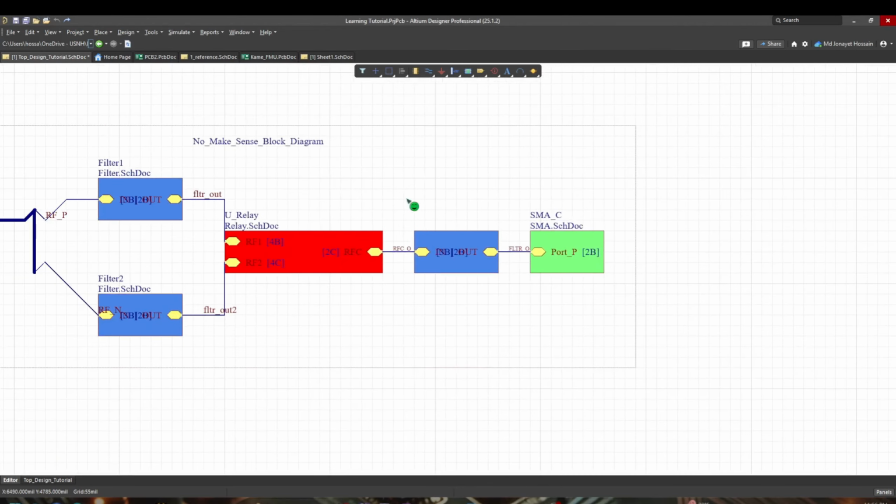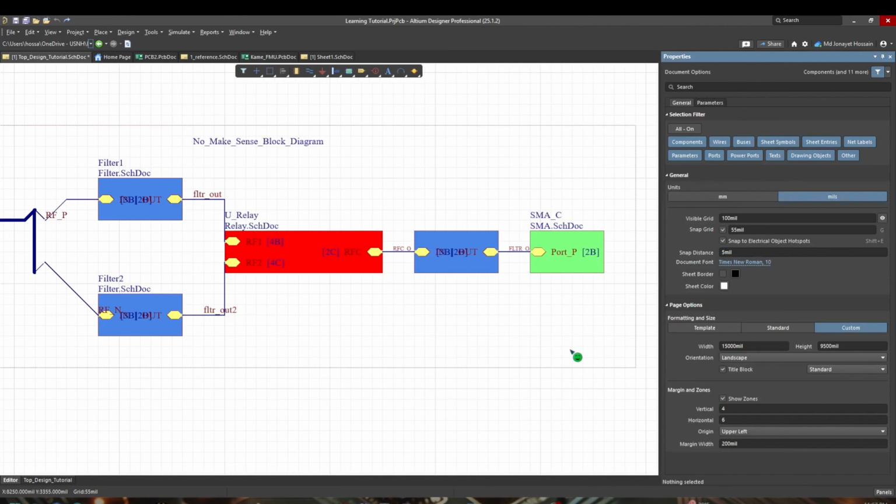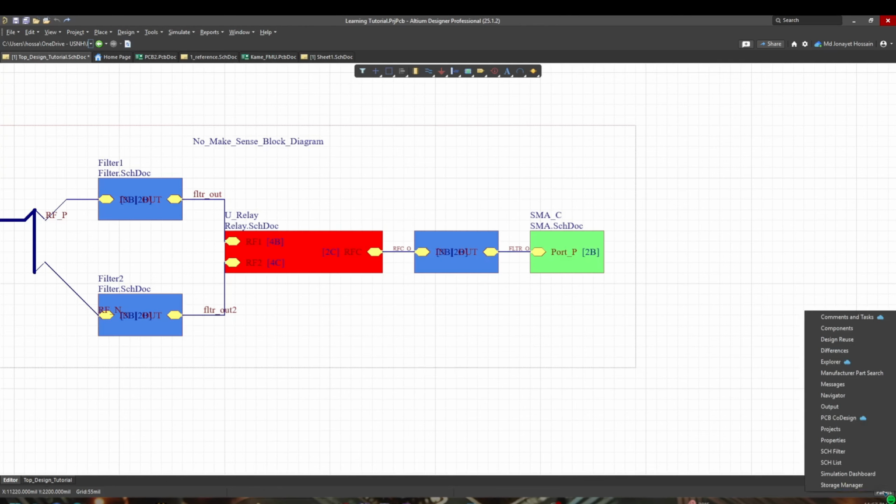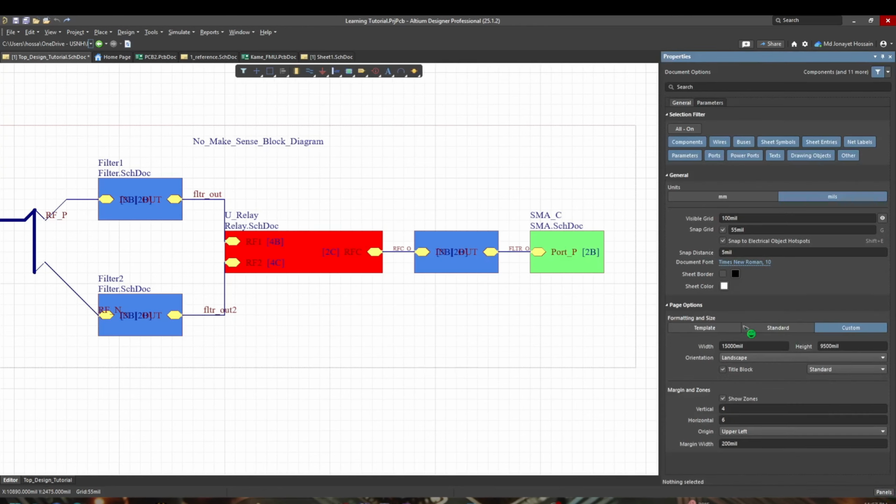So there are 2 ways you can open the properties. My favorite one is just clicking F11, right? And the second one is the traditional way of clicking on Panels and going to your Properties, right? Very easy.